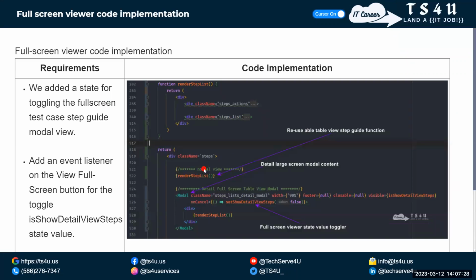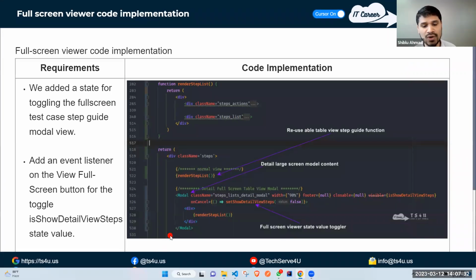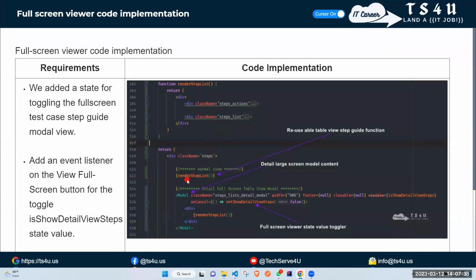So what is this? The full screen viewer code implementation means that's the previous one. So full screen, that's the code. The specific name is called the modal. The full screen is called the modal, and that's the reason he actually identified the modal here. Okay. Yes. Yeah, go ahead. You can explain.